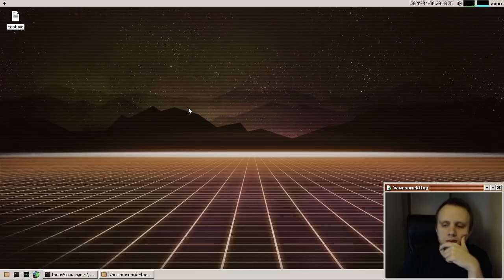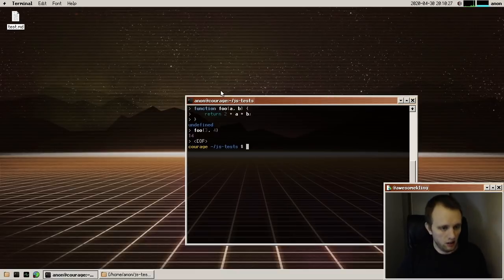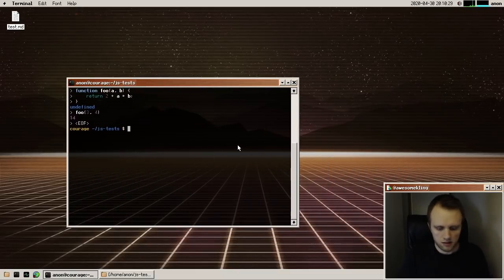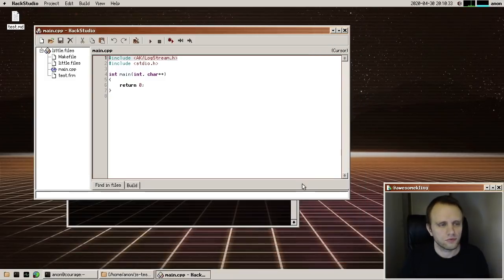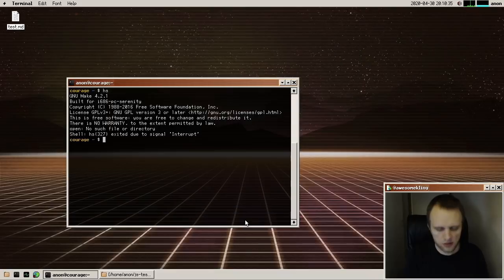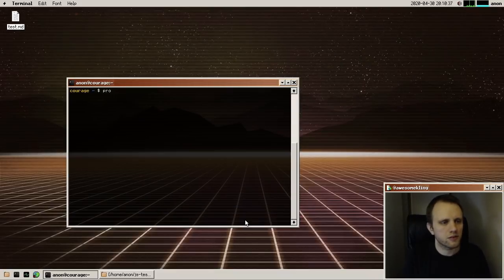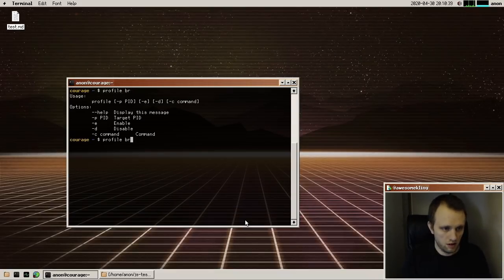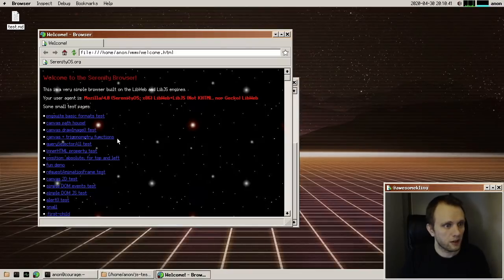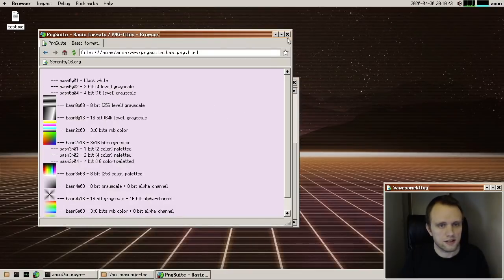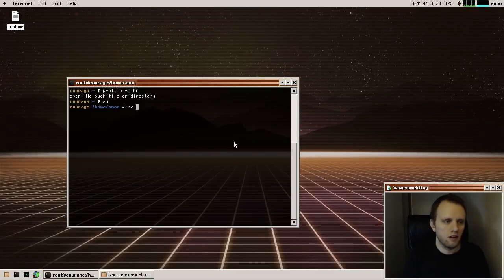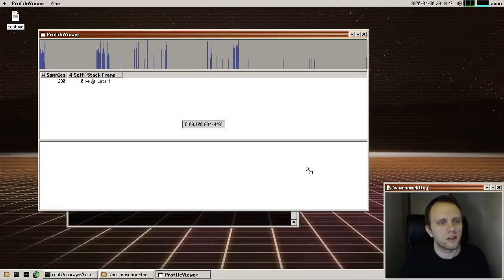And what else? Okay, so I guess we can go and maybe bring up Hack Studio. Or actually, let me show you some stuff I did in the profiler. So let's get a profile of just starting the browser. And maybe we'll load the PNG test here. Close it out. And we'll bring up our profile viewer.